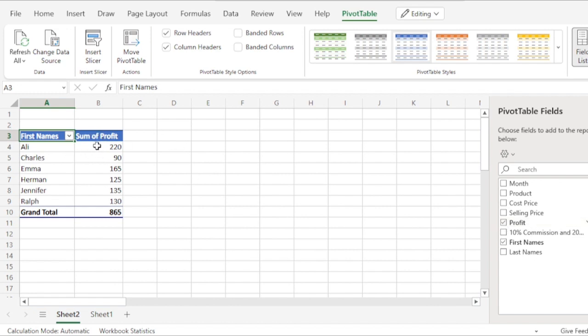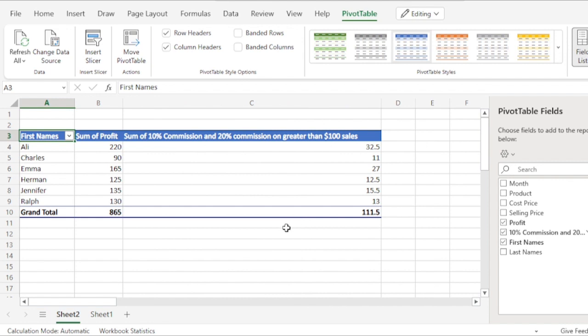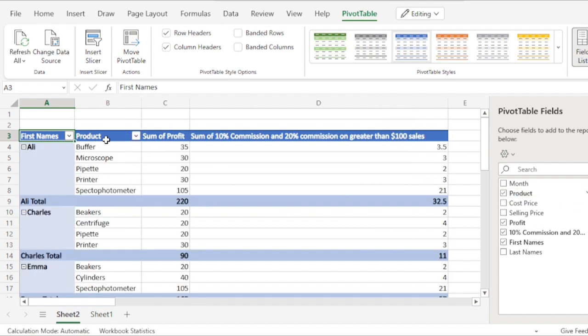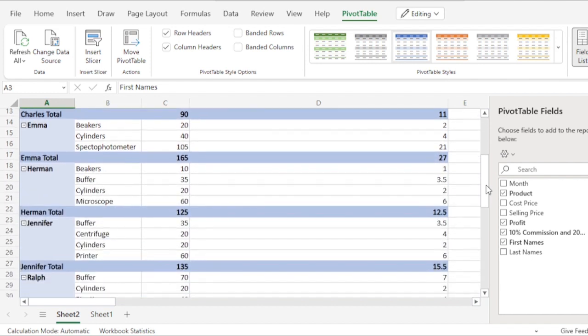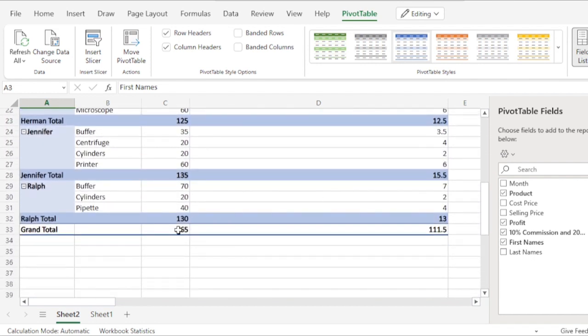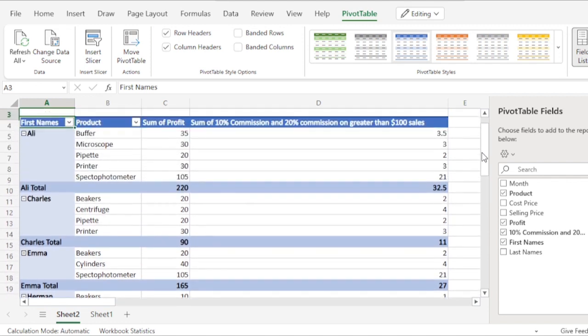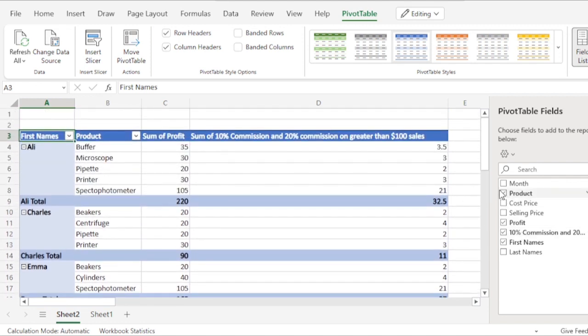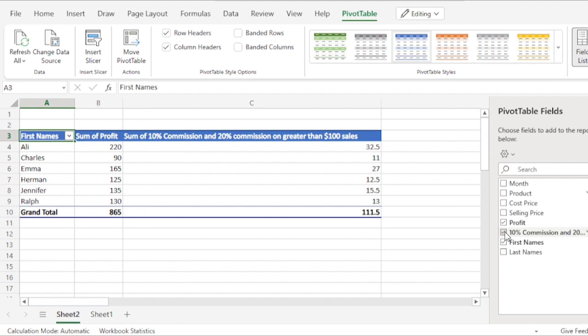So here it shows the sum of profit each of our salespeople has made, and now we want to check out their commission. Here it shows the sum of the commission. Now we want to check out what products they sold. It shows us the products each of our salespeople has sold. And then it also shows us the grand total of the profit and the grand total of the commission. So now let's deselect the product and commission.